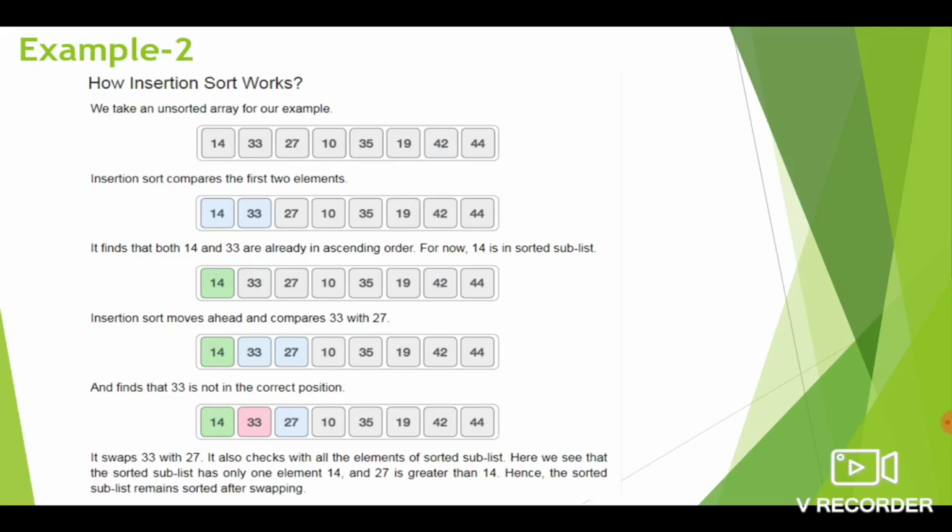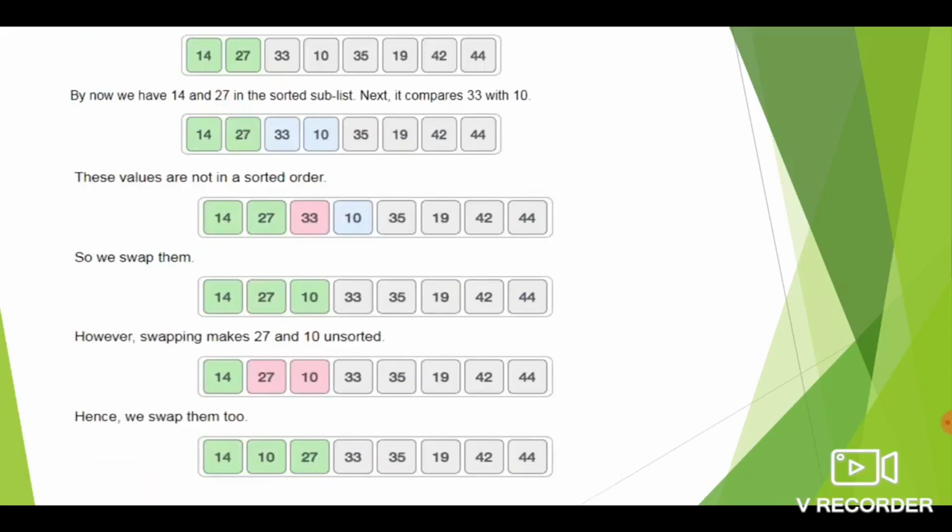We move on and compare the second and third elements, 33 and 27. Since they are not in ascending order, we perform the swapping operation. Now 27 is also going to be added to the sorted sublist. But before inserting that element, you have to compare it with the existing elements in the sorted sublist. We have only one element, 14, in the sorted sublist, and they are in ascending order, so no need of swapping. Now the sorted sublist consists of the elements 14 and 27.